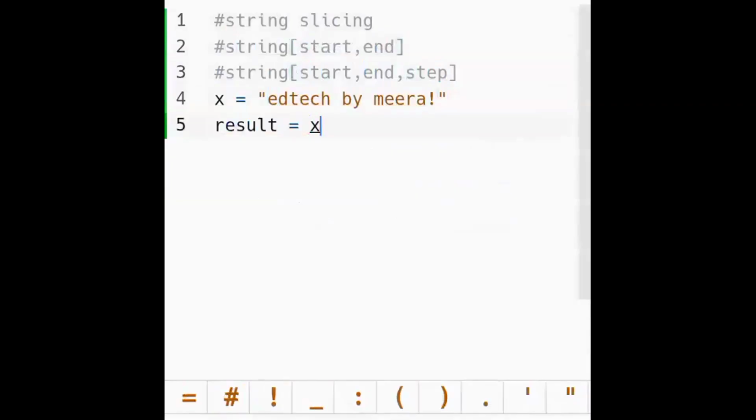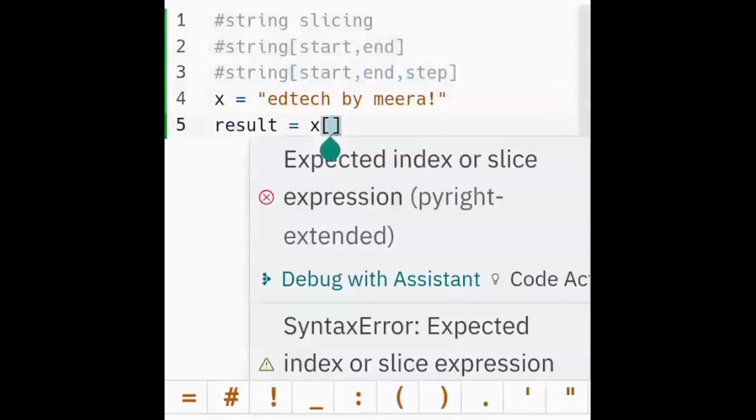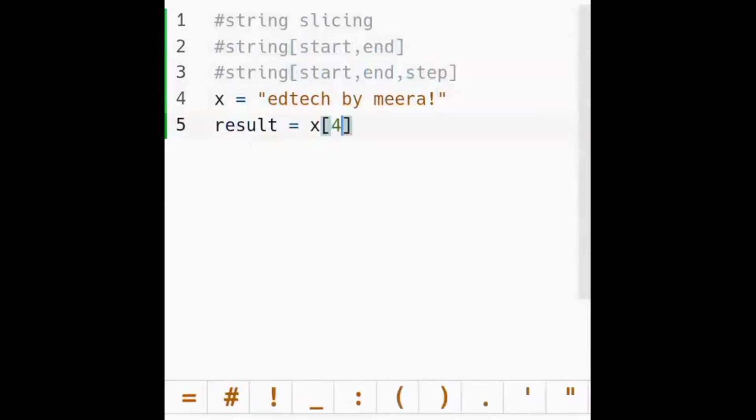So now I consider a resultant string with the name of result, equal to, I'm performing the slicing here with the standard formula which is required. So x and then the square bracket. The first one, index 4. So I want to slice from index 4 until index 7. And then let's print out the result and see what resultant string we get.